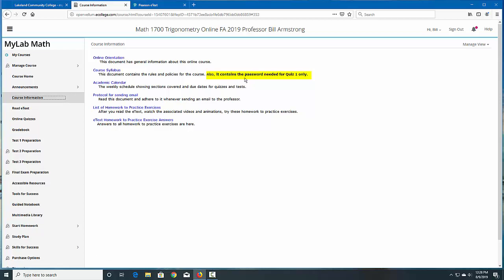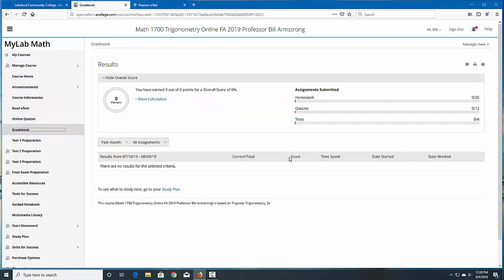Also note the syllabus has something important in it. Here's where your online quizzes are. Gradebook, you always know what your grade is. Test preparation tabs, and this is where you'll find the eText. One more thing about the gradebook. Again, the only things that determine your grade are the online quizzes, the tests, and the final exam.